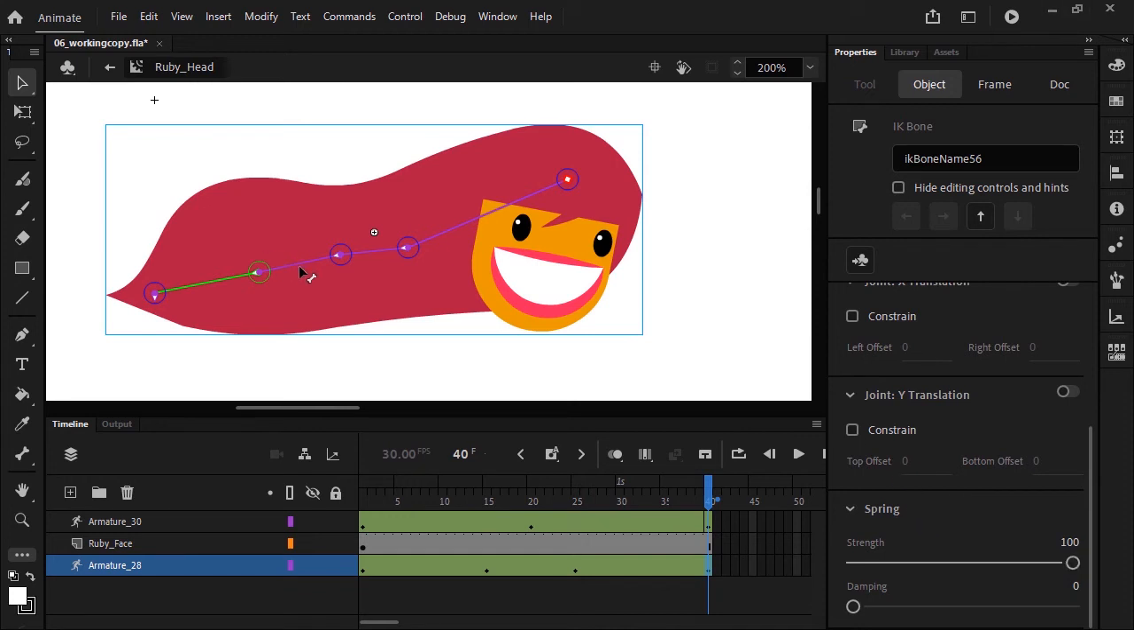Select the next bone in the armature. You can simply click it on the stage, or you can navigate up the armature hierarchy with the arrows in the Properties panel. In the Properties panel, in the Spring section, set strength to around 70. The middle of the bone is a little less flexible than the tip, so has a smaller strength value. Select the next bone. In the Properties panel, in the Spring section, set the strength to around 30. The base of the hair armature is less flexible than the middle, so it has an even smaller strength value.